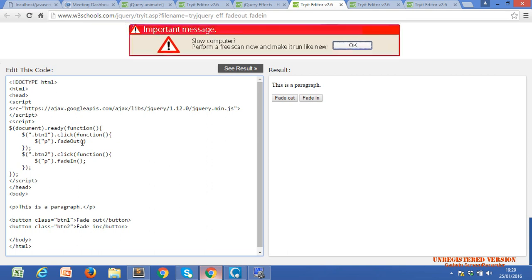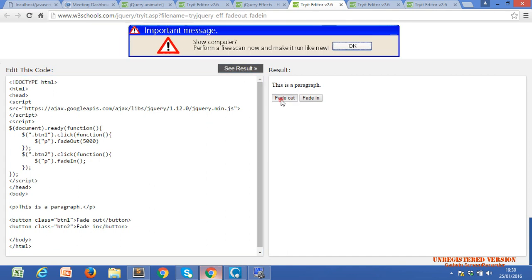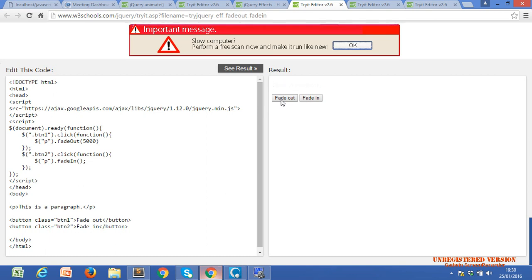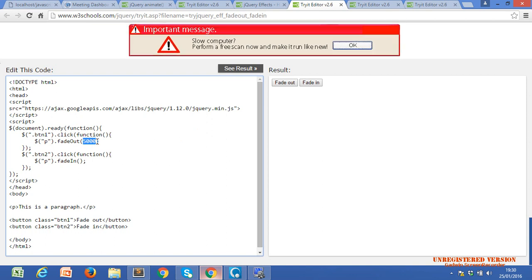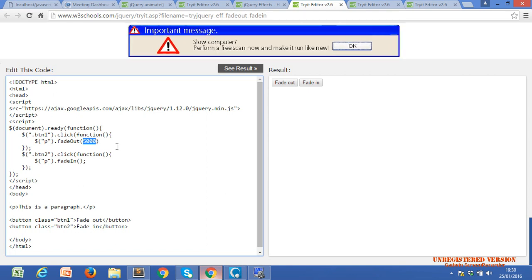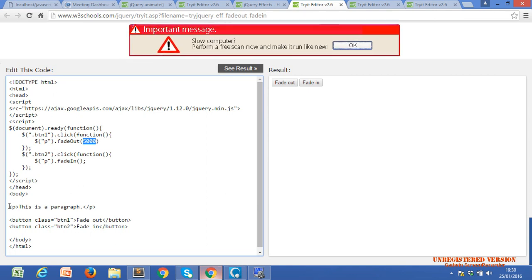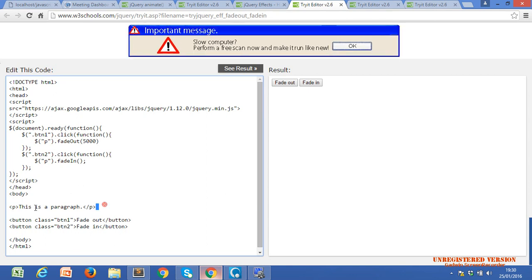If you give 5,000 here, let's see, it will take 5 seconds to fade out completely. What I gave, 5,000, is in milliseconds. Milliseconds means 5000 is 5 seconds. So it will take 5 seconds to hide this particular paragraph element of our HTML.